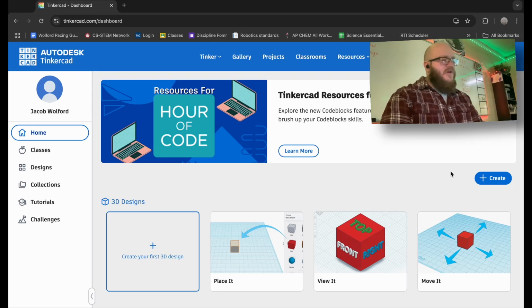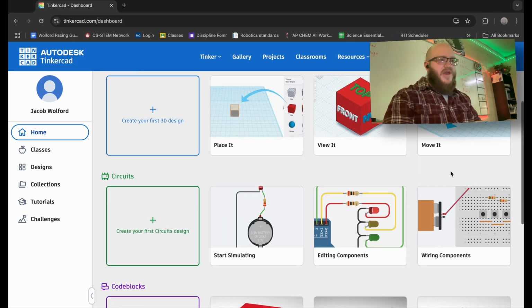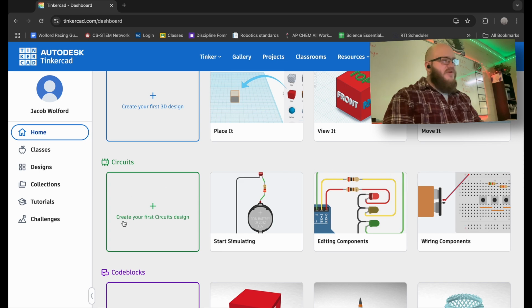Today we're going to look at the Arduino and how to best model the Arduino. We're going to use a web app called TinkerCAD. This comes from Autodesk and it is used for making prototypes before you actually build the real thing. So we're going to scroll down to our TinkerCAD once we log in, and we're going to select circuits. We're going to create our first circuit design.